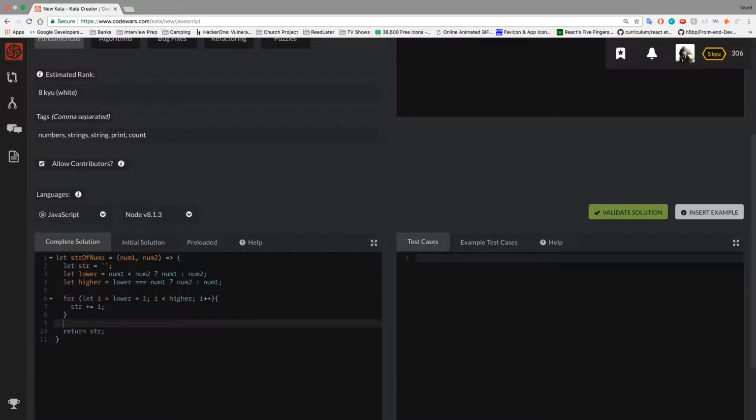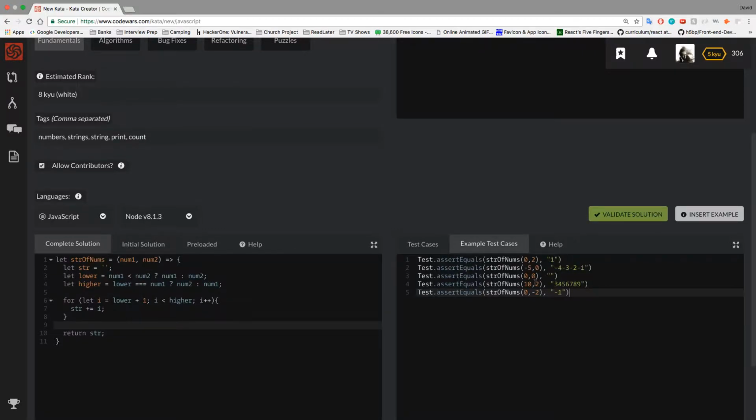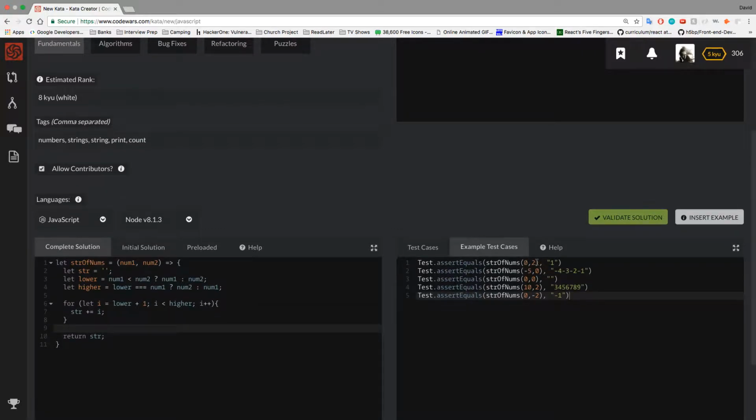And let's go ahead and, I guess no real need to go over these too much. Here's some test cases that I created. 0 and 2, if we're given that, our output's going to be 1. We want only the numbers in between, exclusive. We don't want the 0, we don't want the 2. If we were given a -5 and a 0, that's still the lower and then the higher. We want -4, -3, -2, -1.